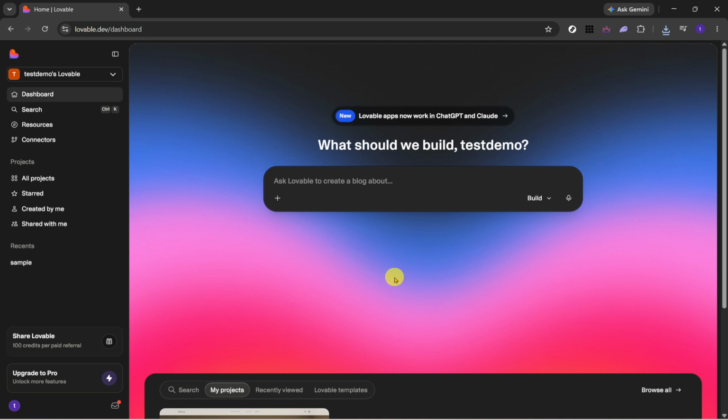To begin, open Lovable and go to the Home or Dashboard area. This is the main landing page where your projects and workspace options are displayed. If you're already signed in, you should arrive here automatically. Take a moment to make sure the page has fully loaded so you can clearly see the available project sections.